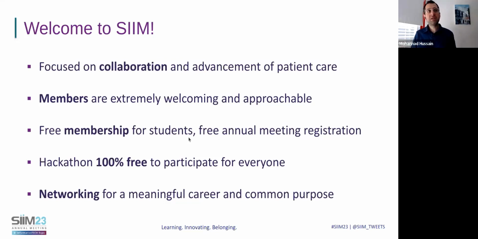Now, regardless of whether you qualify for the free membership, I should remind you that the hackathon is always 100% free to participate for everybody. So it doesn't matter what you are, what you do, it's always free to be part of the hackathon.